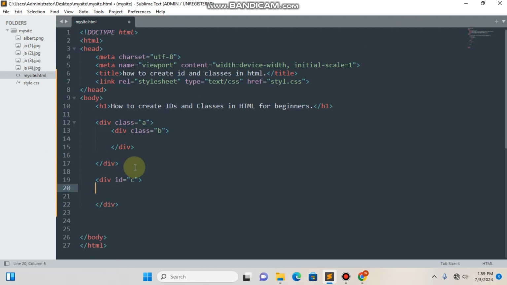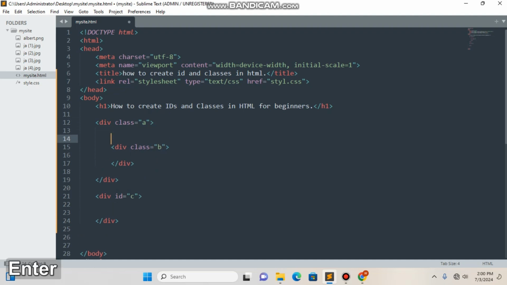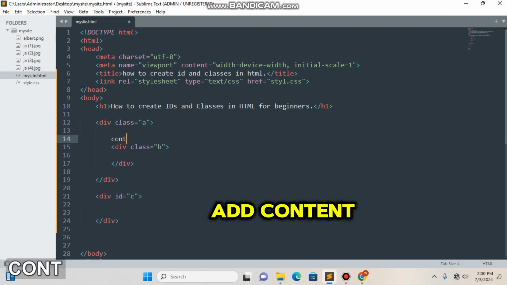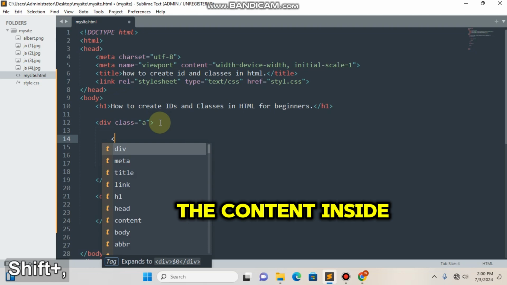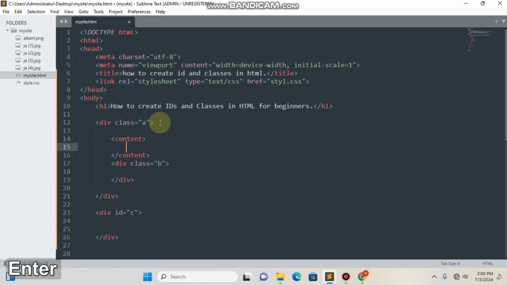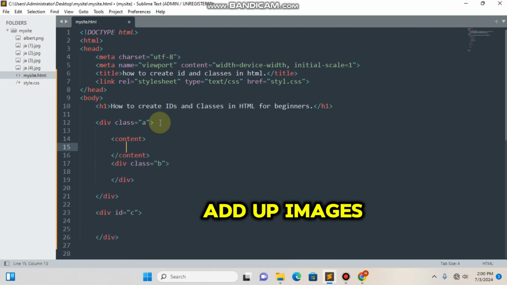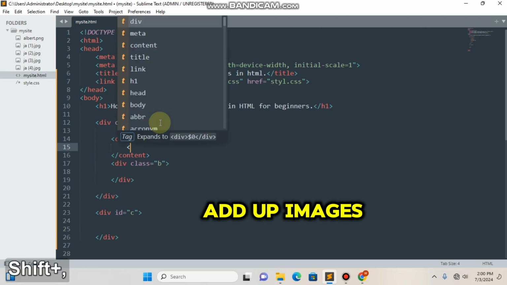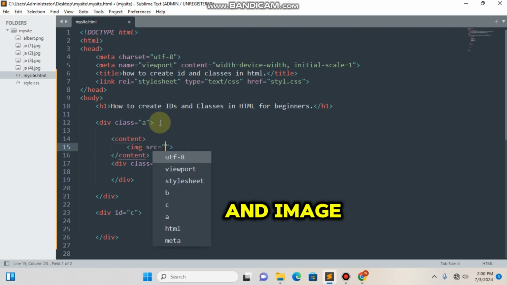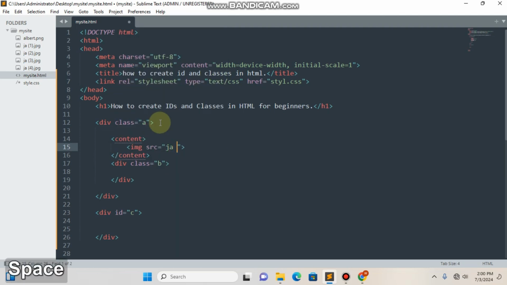So here, for example, I've created a class. Whenever I want to build this class, I'm just mentioning it in CSS. So here we got this class, and then this class. Here I can write anywhere. I can write the content. I can put the content inside that. And then inside the content, I can add images. Add images here from image.